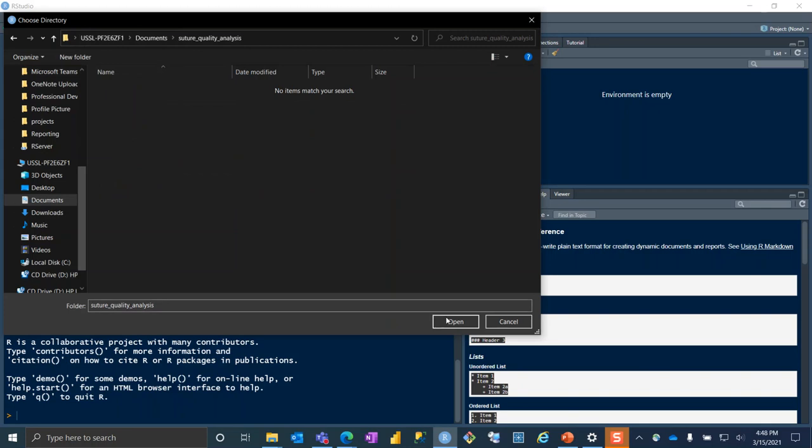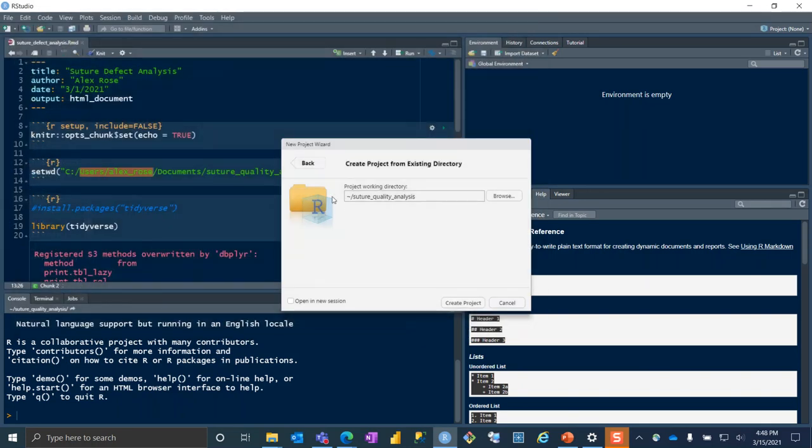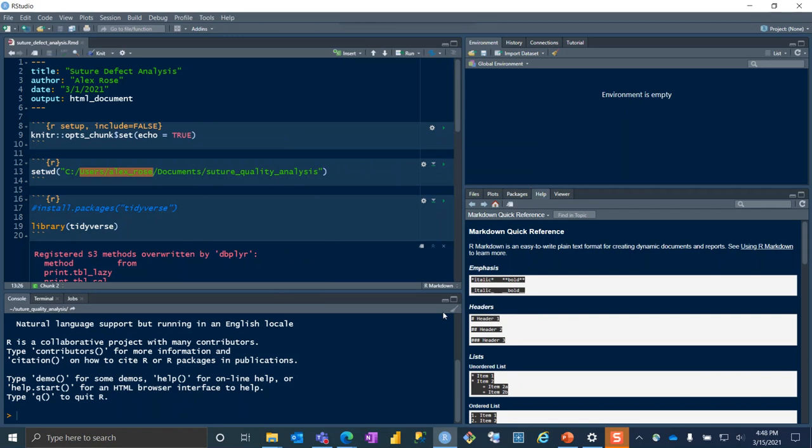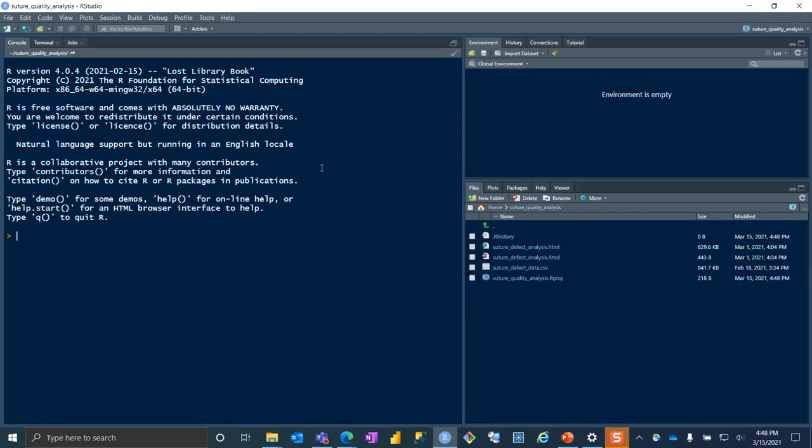I'm going to double click there, and then I'm going to hit open, and you'll notice that it's got the same file path as before. It didn't update for me, but it should have updated for you because you won't already have that value there. And once we're there, we're just going to hit create project. We're going to give it a little bit of time to spin up. You'll notice it'll restart, and it has now created a project for our Suture quality analysis that is pretty much independent of the other folders on our computer.